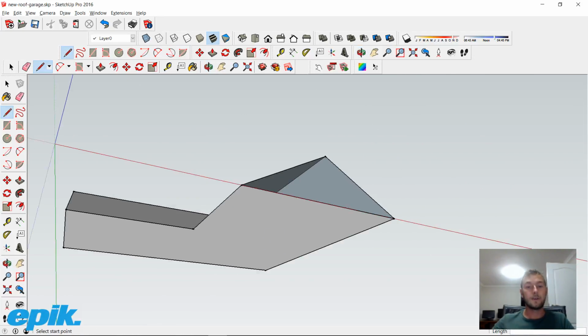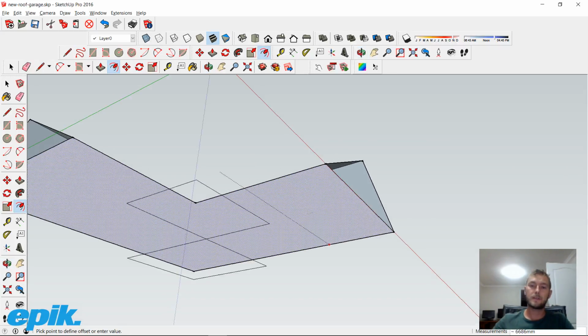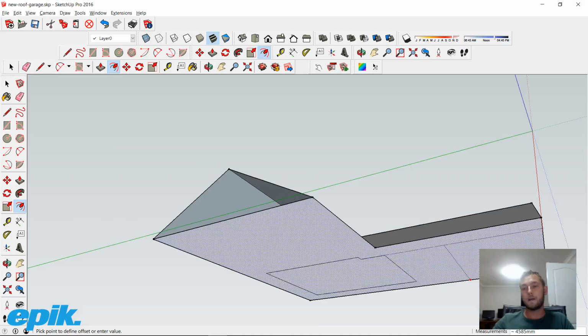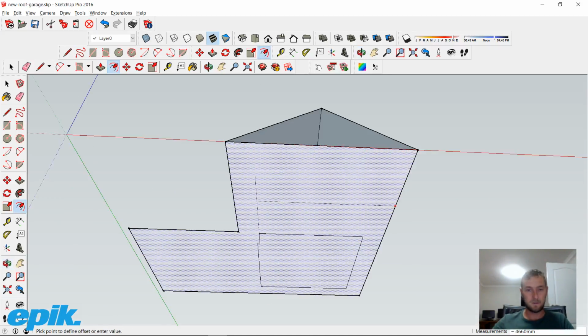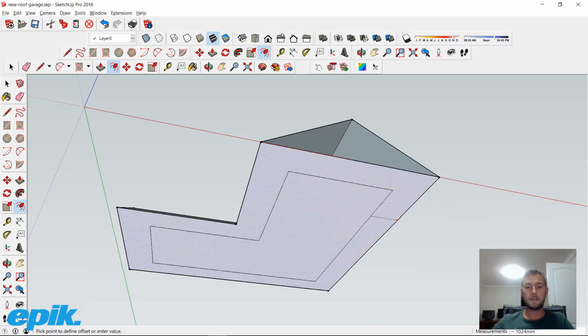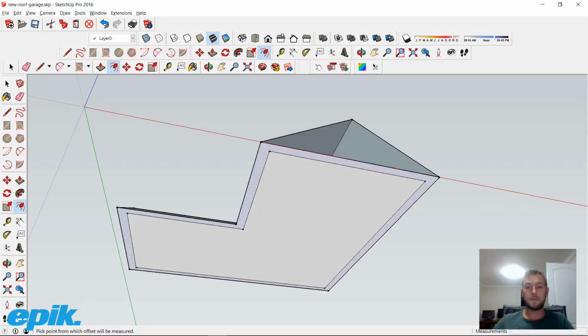So what we're going to do, we'll go to our offset tool, click. Now what I'm going to do first, because at your gable ends on either side here, you won't have a 600 overhang. It's usually about 200 or 300 millimeters. So what I'll do first, let's do the first one at 300. We'll do the next one at 600. I'll show you why I did that now.